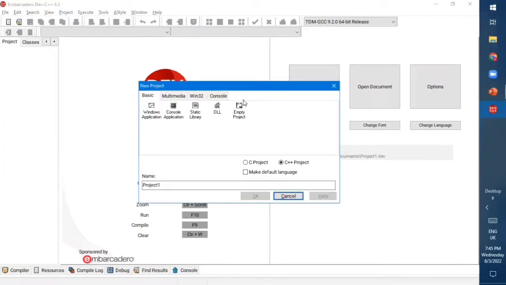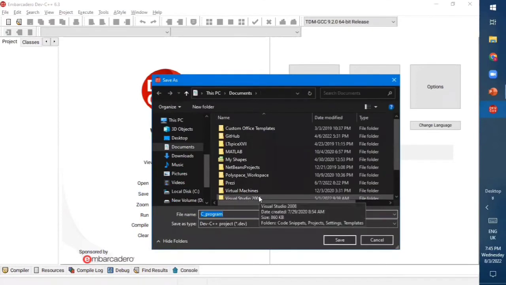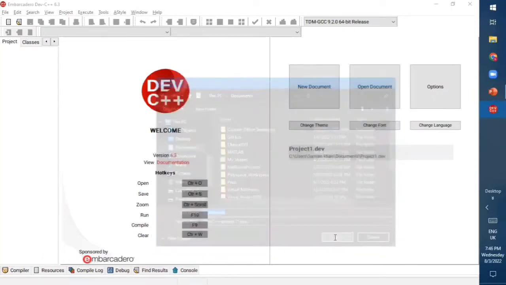From the appeared window, choose C project, as we are writing code in C, so we will choose C project. Then select console application and in the name bar, write the name of your program. In my case, I will write it as C program and then click on OK. As you click on OK, a destination window will appear, which will ask where you want to save this code. In my case, I will save my project in the documents folder, then click on Save button.